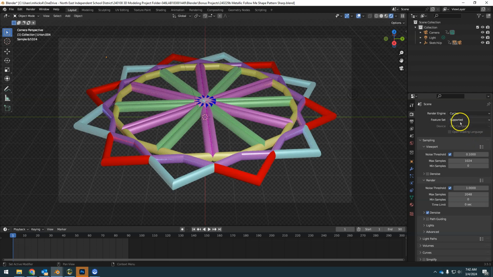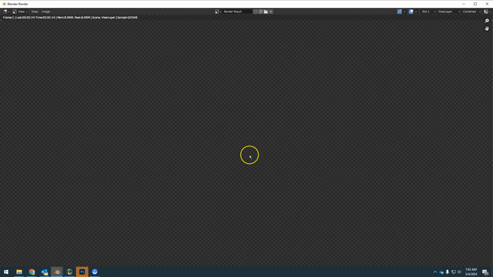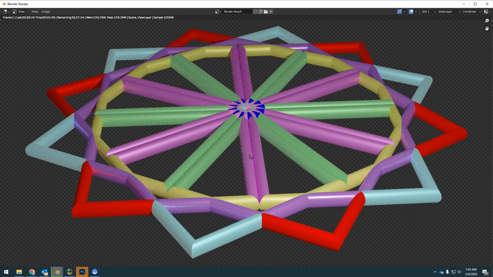Because right here, it'll tell you whether or not you can use the GPU. Now, the CPU is just the processor that comes with the computer. And if I press F12 with the Cycles render on here, it's going to render a single frame. And you can see that the EEVEE took like 0.24 seconds. So EEVEE is way faster, but it's not as high a quality. But it's fine for the longer renders that you're going to do. I have no problem with an EEVEE render.